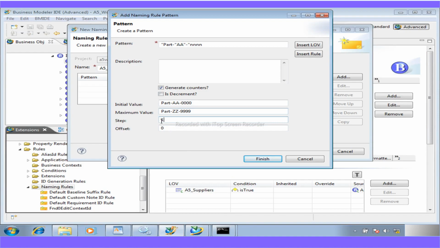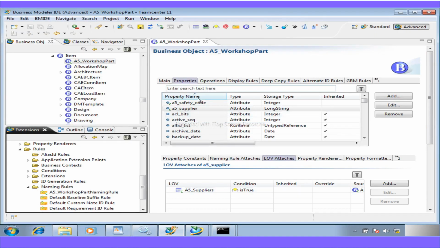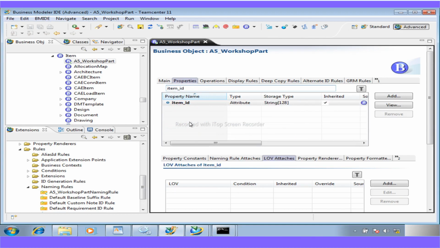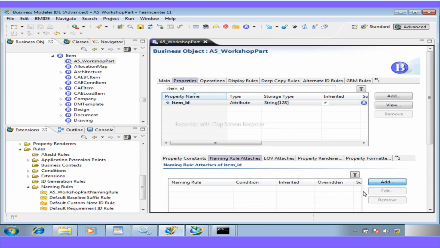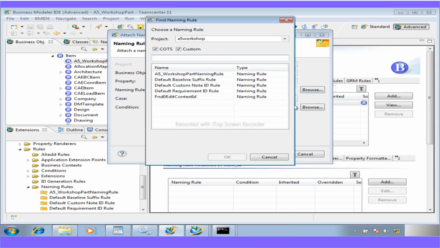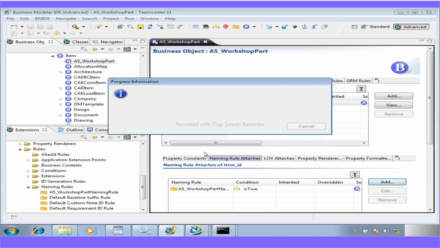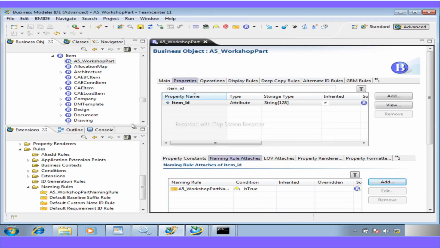Now we are attaching this naming rule. We are going to attach it to workshop part, where we have an item underscore id object property. If I select this one and attach naming rule, I am adding this particular rule. Once done, finish it. I'm going to save this one. Fine, done. Naming rule we are attaching in this way only.